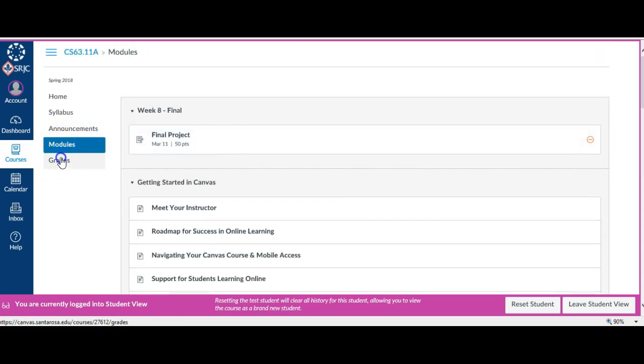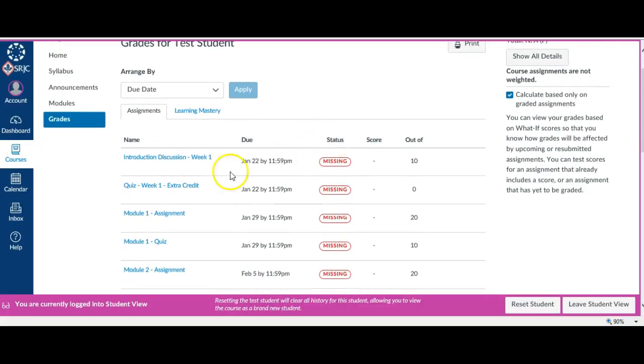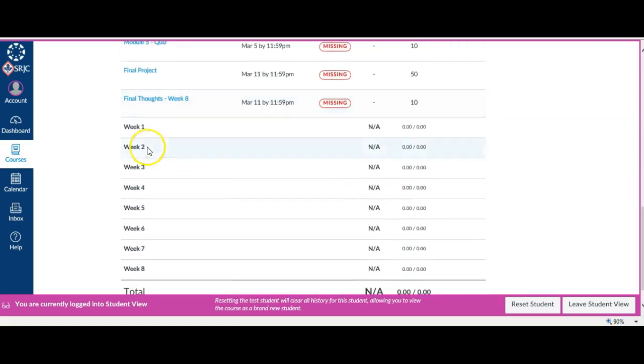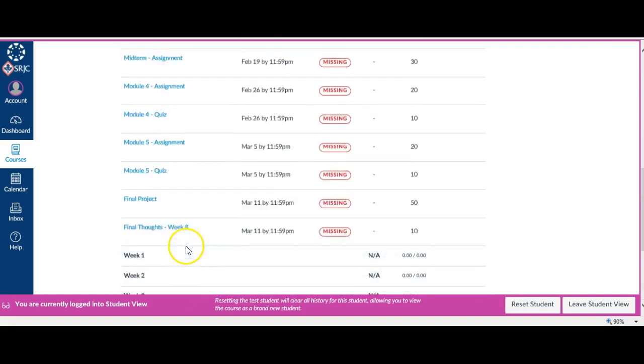At any time, you can check your grades by clicking on the grades link. This will show you each assignment that's due in class and how you fared on it, along with summaries for each week and how you did percentage-wise.